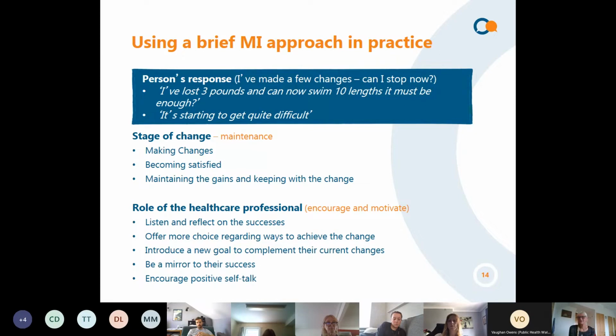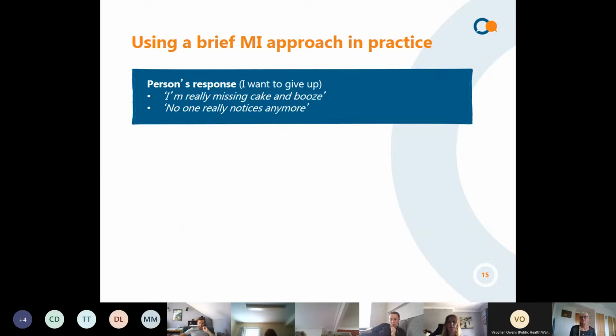Okay, so what do we do as a healthcare professional? We're going to listen and reflect on their successes. We're going to offer more choice in ways they can achieve the change. We might introduce a new goal to complement their current change. So for this person, they've added exercise, you might want to start talking to them about their diet. We would do one at a time, but if they're doing well with this, maybe looking at their diet might help them as well. You're going to be a mirror to their success. That's what will help to keep them going. And you're going to encourage them to talk positively about what they're doing. Okay, next slide.